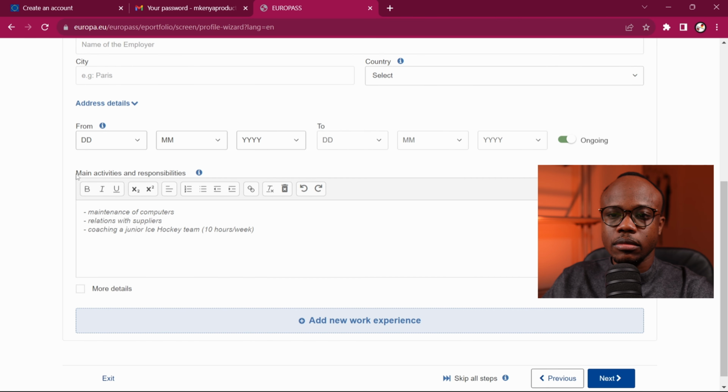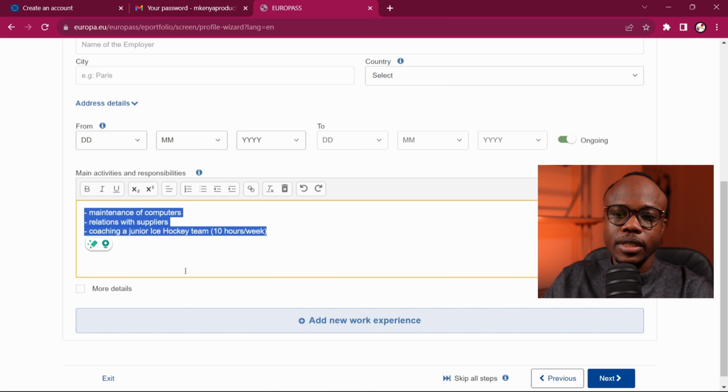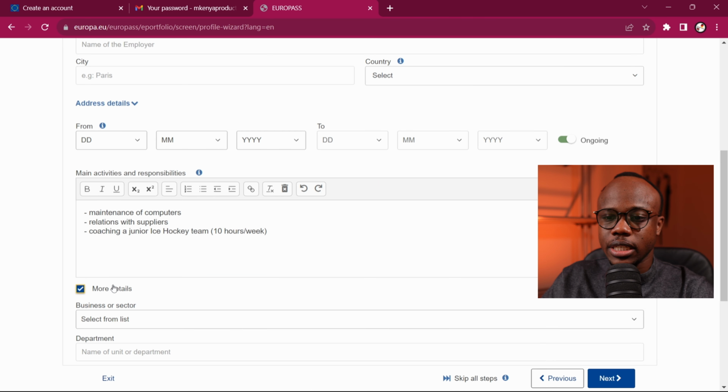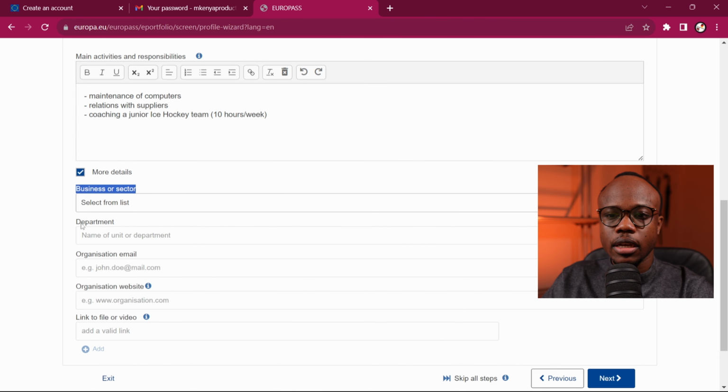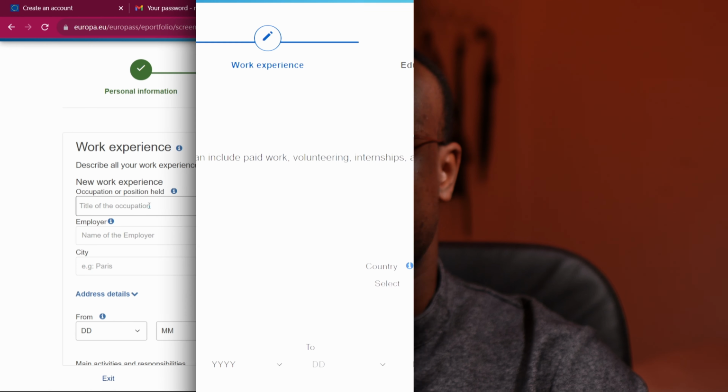And here you can basically pour your heart out and write all the activities, all the roles, all the jobs, all the duties that you basically had. You put it all in here. And if you want to give more details, you can indicate the sector, the department, the organization, email, website, as much info as you're comfortable giving. You now place it in this particular section. Now I'm just going to fill it with random stuff so that we can go into the next section.